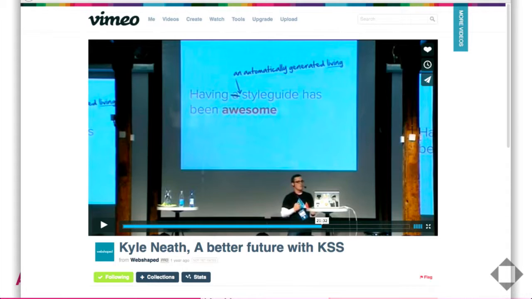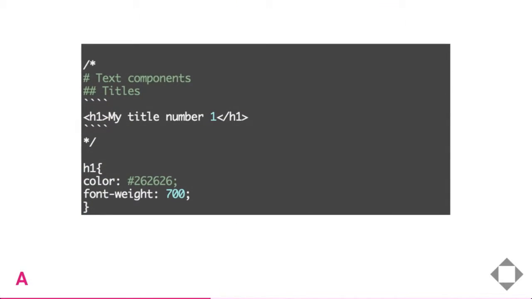which generates the Styleguide from the CSS. So here is an example of how it works in reality. I don't show a lot of code, so don't worry. This is a simple CSS code showing how a first level title is designed. So you have a markdown comment before your CSS declaration saying, okay, it's part of the text components chapter, which you define yourself. And on the second level, we define the titles.